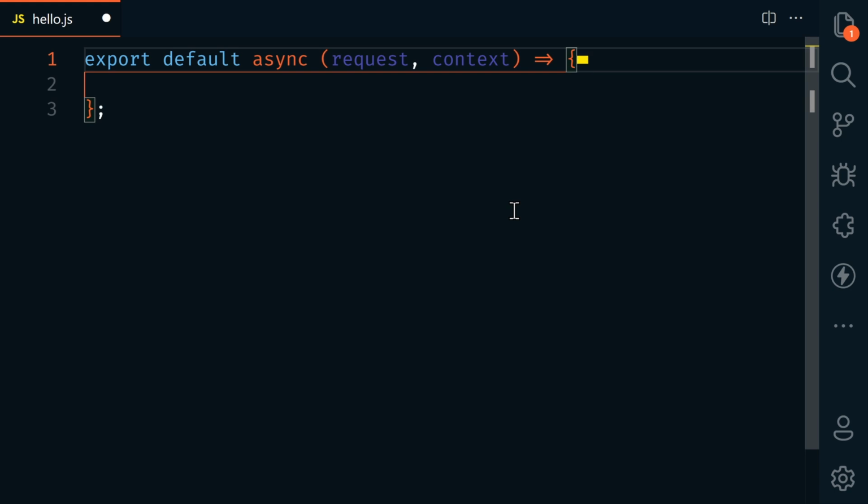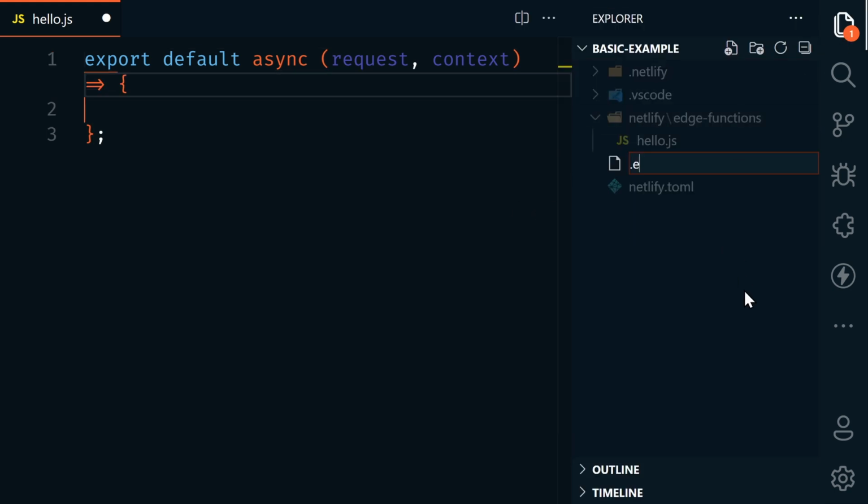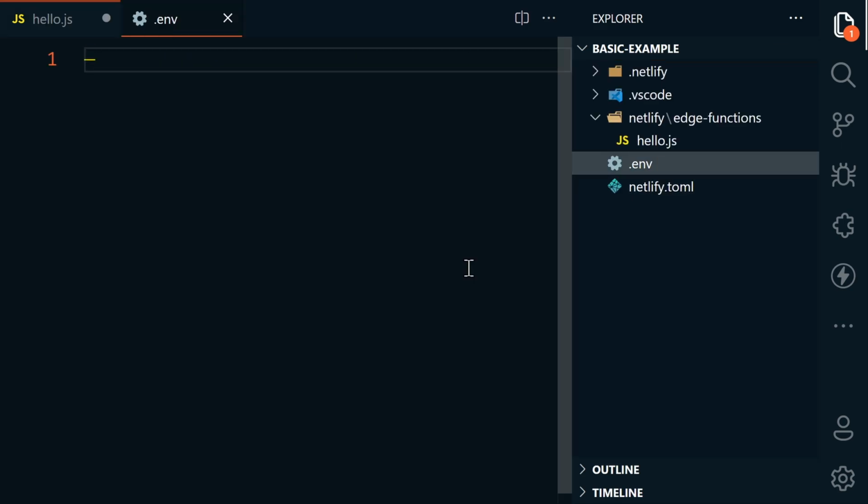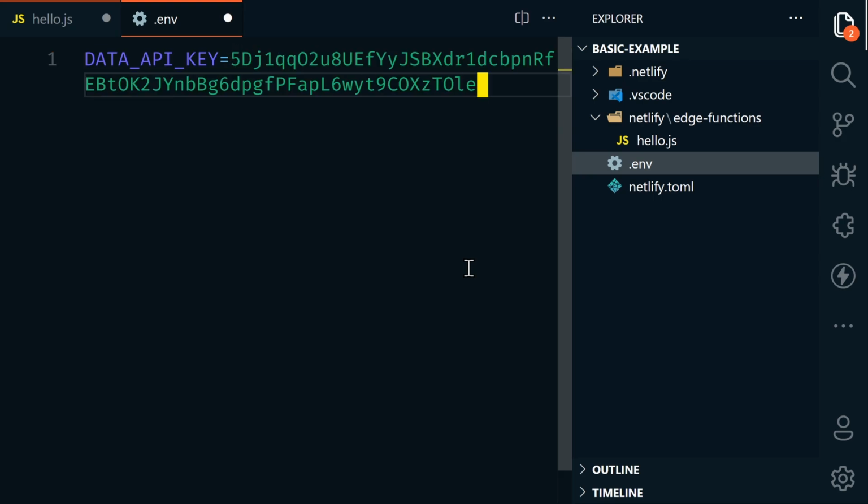So back in VS Code, let's get this set up. First, we're going to add a .env file to the root of our directory. In here, we're going to define a Data API key. We're going to make that equal to the API key that we just created. I'm going to paste that in here. Of course, you'll need to get your own API key. I'm going to delete this one after I record this video. We can save that file and close it.